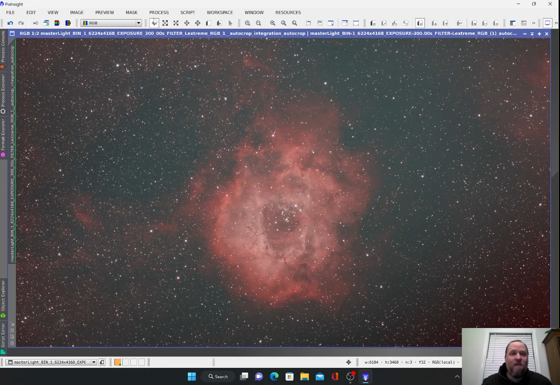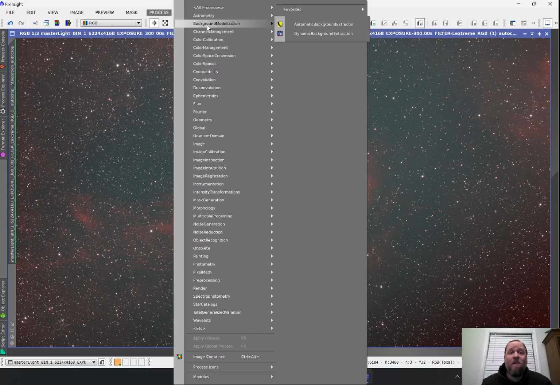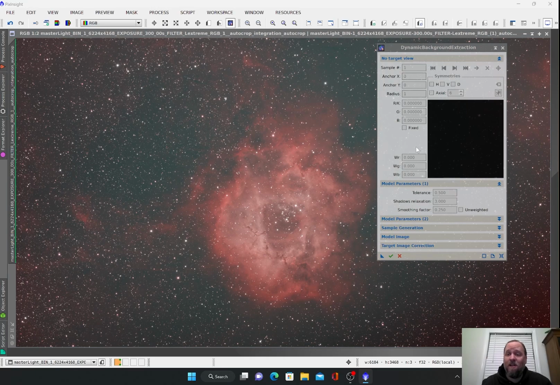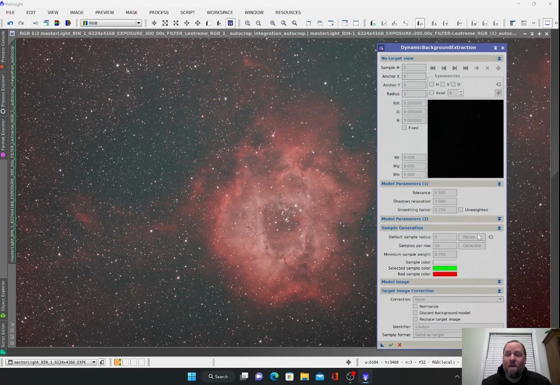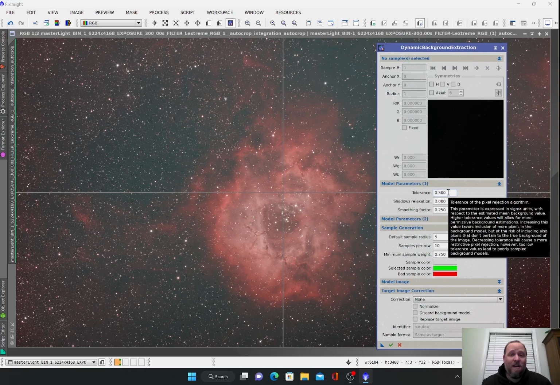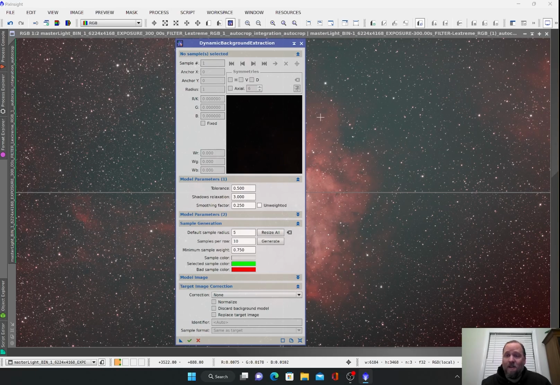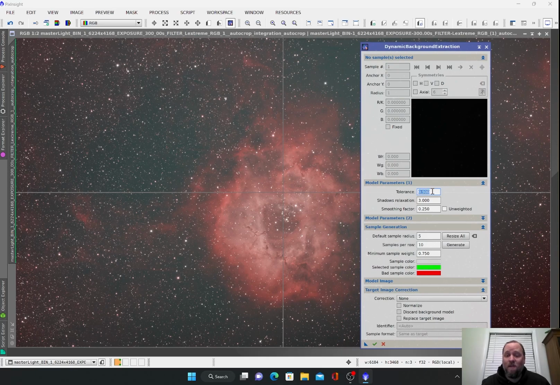So now what we need to do is a dynamic background extraction. So you go to Background Modelization, Dynamic Background Extraction. And you open your sample generation, you open your target image correction, activate it. Puts the squares on there. Now it's got some heavy gradients. You can see this over here. So I'm going to put it pretty strong, about an 8.